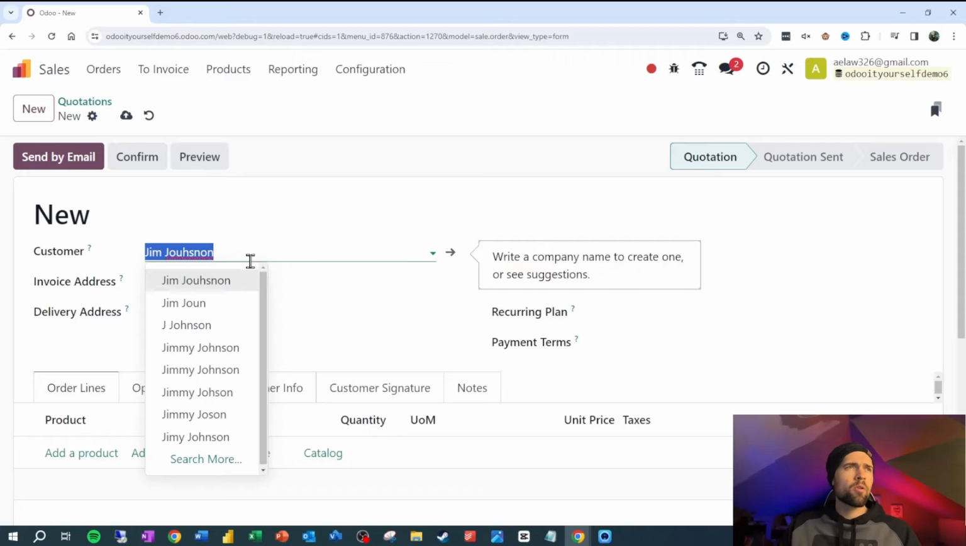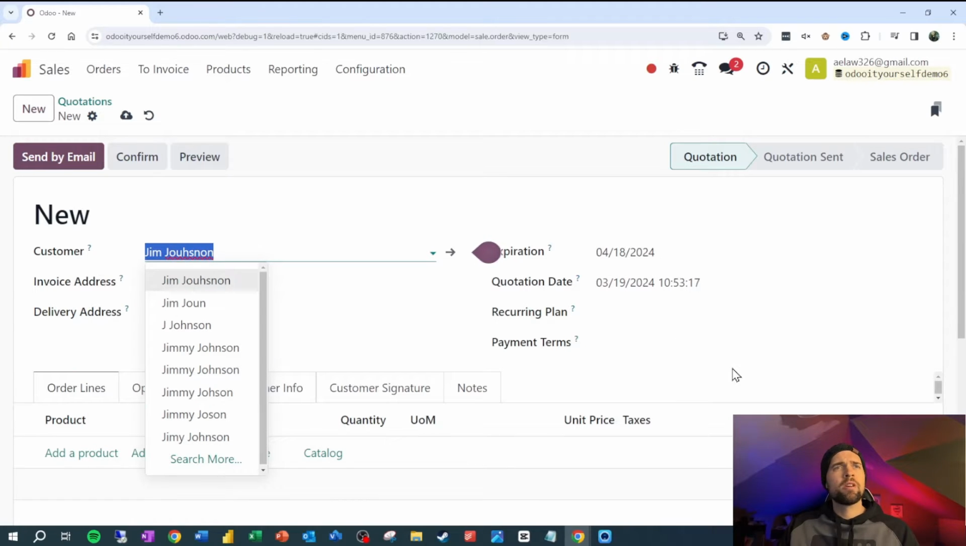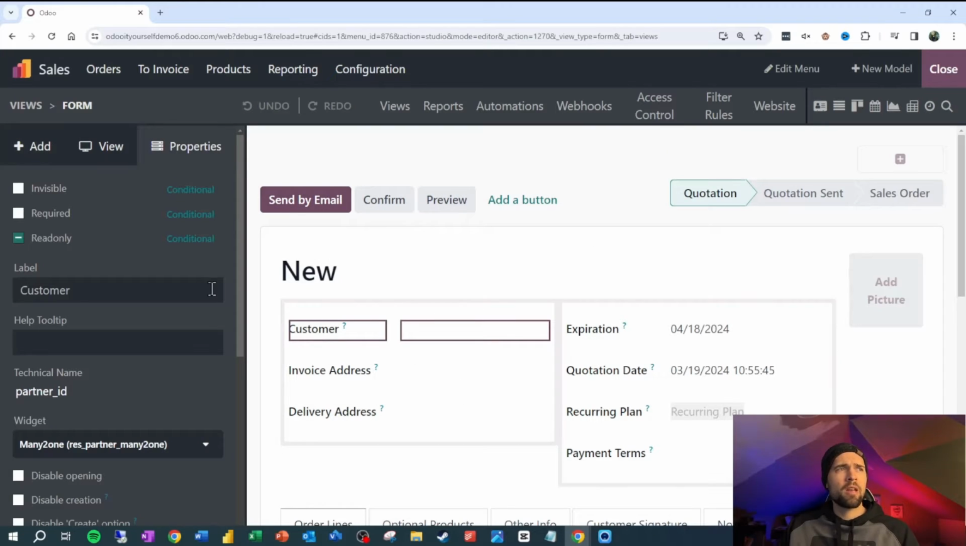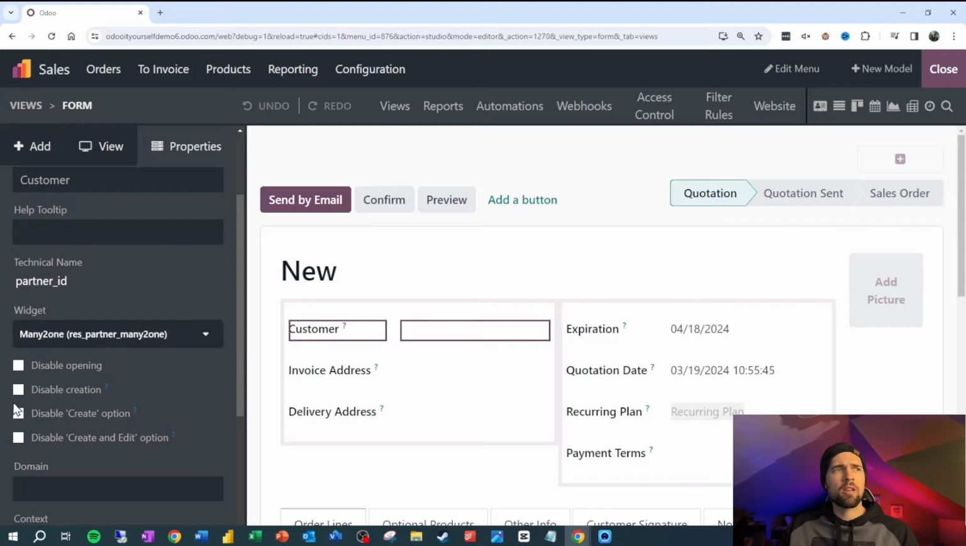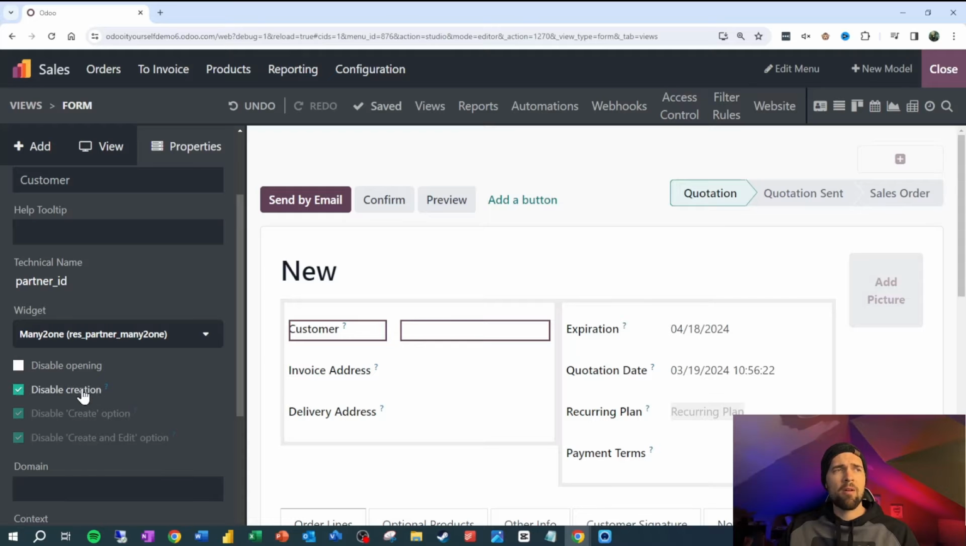We could tell our employees to slow down, and sure, that's probably a good suggestion, but there's another way that we can prevent this from happening. The real problem here is that we can create contacts on the fly. So we want to change this by going into Studio. Once we're in here, we can go to Customer, and you can see that we can come down here and say Disable Creation, and that will prevent us from creating customers on the fly.